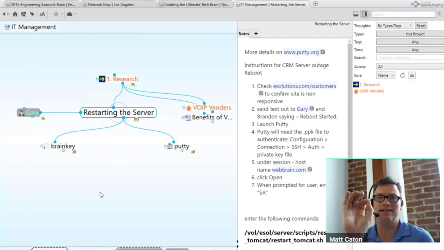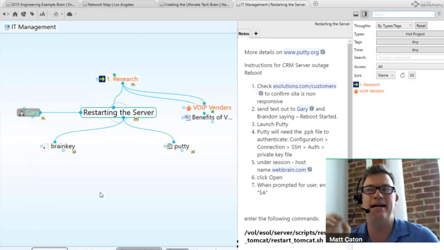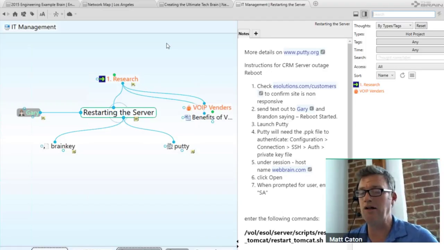Now, anytime I see that little guy with the cool sunglasses, I'll know that is a knowledge expert, and I have a better understanding of who this person is. And again, I can filter a report to find all knowledge experts in different areas of the brain that I'm working in. So that's one way of classifying information.